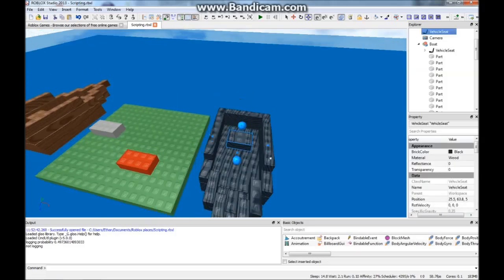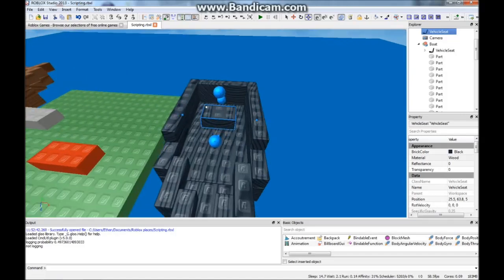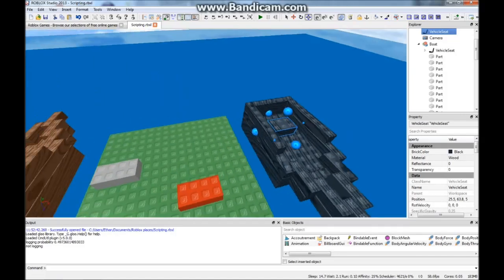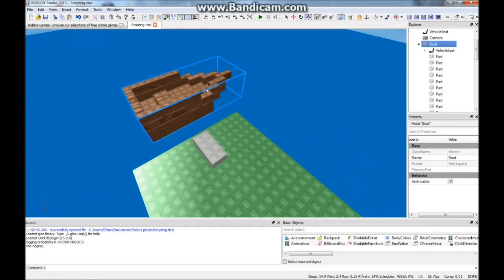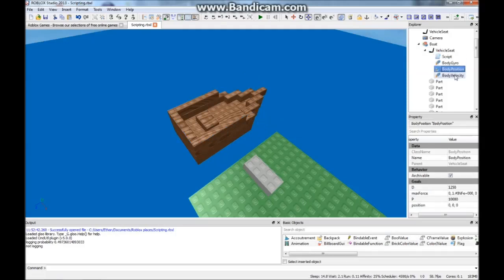The way things work is a lot of boats have things called body positions and body gyros. For an example, let's take a look at this boat here. Inside the vehicle seat, we have the script that actually makes it work. We have the gyro, the position, and the velocity. The velocity makes the boat move when we press the right buttons. The position keeps it from sinking, and the gyro keeps it from tipping over.